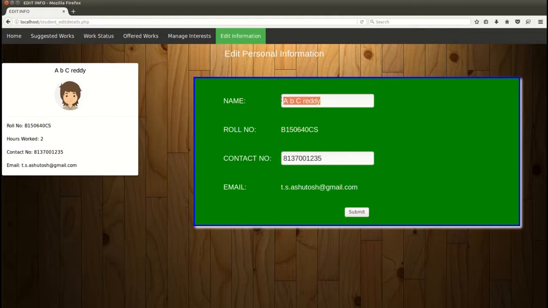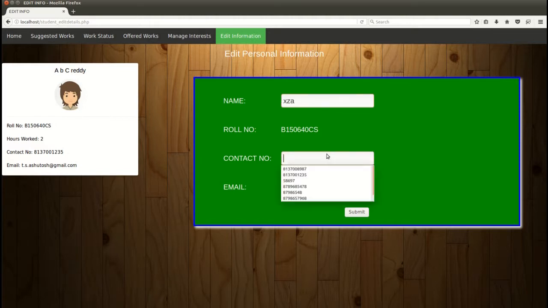In edit details, the student can change his personal information like name and contact number.